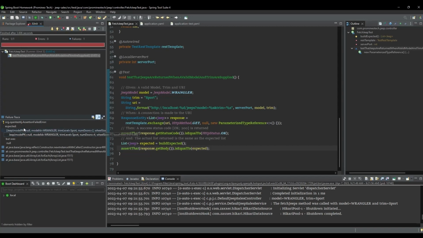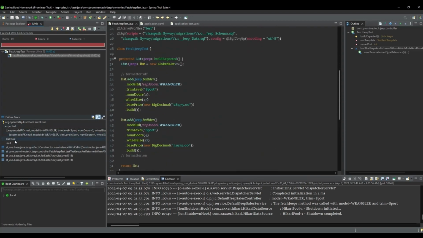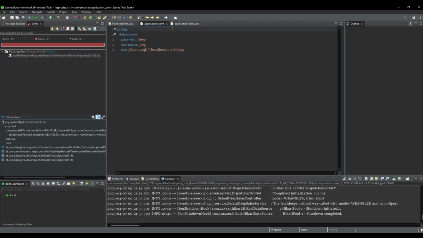And we have an error. It was expecting these to be input into it as per what's listed here, but it was null. So we're going to have to fix that next time. And to finish the video off, let's showcase the application YAML file and application YAML test files, which connect to the proper files using the usernames for the MySQL or for the H2 database.